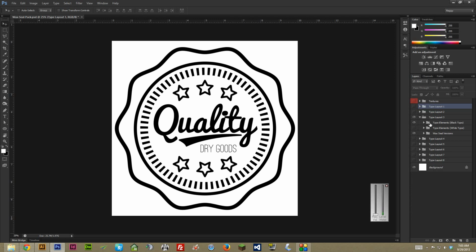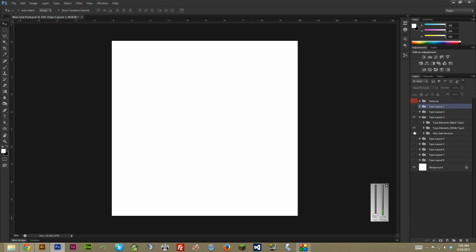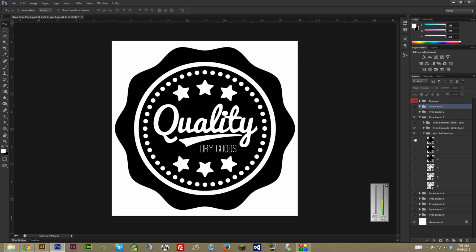But hopefully this gives a quick look. So once again, just select the white type if you're using a black seal, or the black type if you're using a white seal. But let's jump right into the included textures.